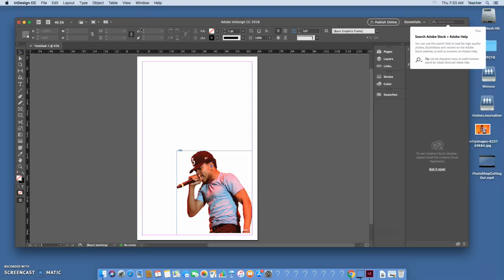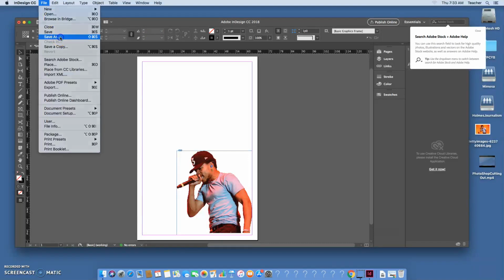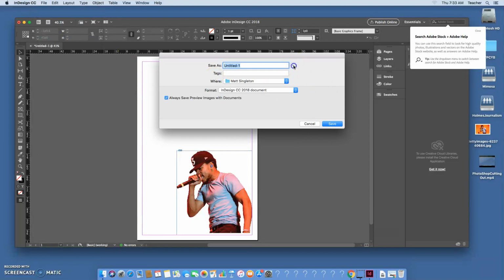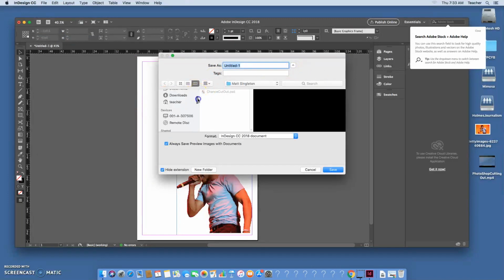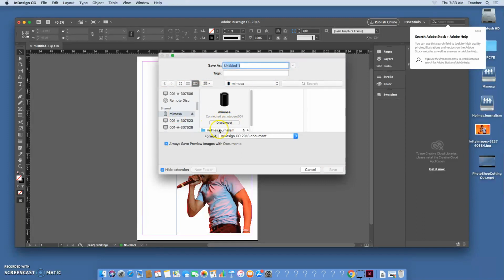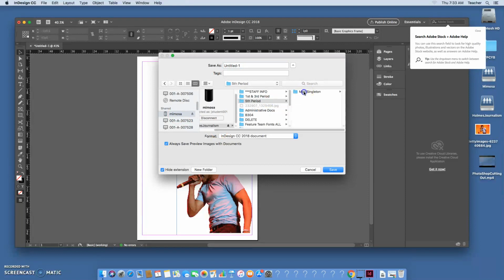Once you get your image placed how you want it, we're going to save this. So you're going to go up here to File, Save As, if you haven't saved it before. Again, we can drop this down so we can see where we're saving it. We're going to save it right back in that folder. So we're going to go to Mimosa, Holmes Journalism, your class period, your name that you created. And if you don't have a folder there, you can go New Folder and create it. And we're going to save it inside this folder. So I'm going to change the name to my name and the word poster. And I'm going to say save.